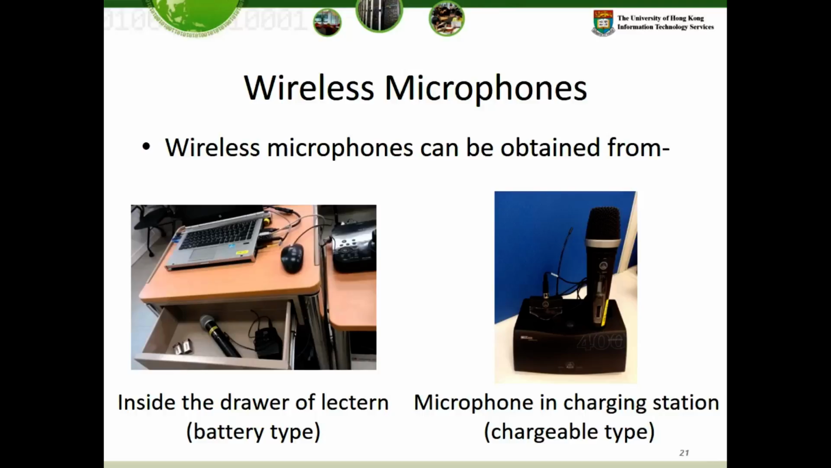And some of those microphones are the chargeable type. If you see a charging station inside the classroom, please help us to place the microphone back to the charging station after your class ends. Otherwise, those microphones will run out of battery, and the teachers may not be able to use the microphone because it is out of battery. So this is the microphone matter that you have to take note of.